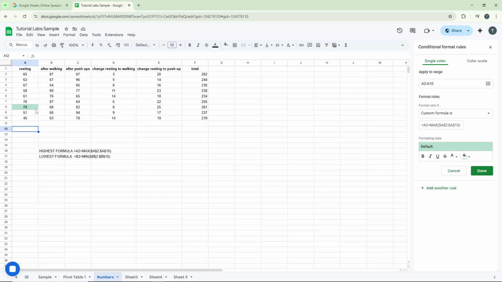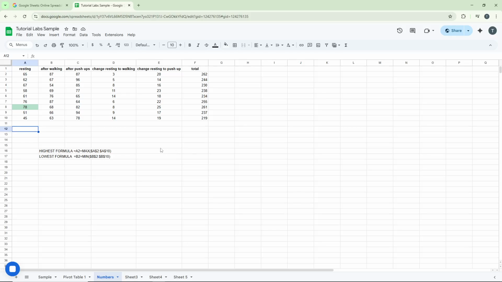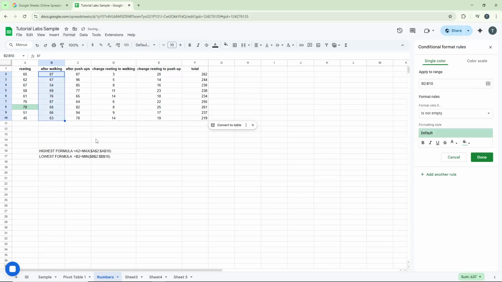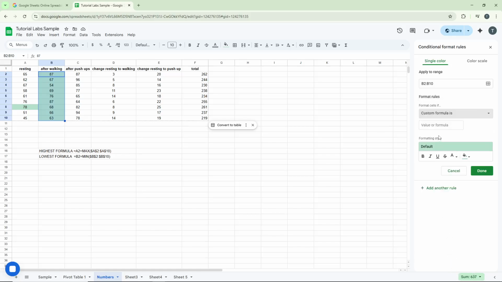Now let's move on to highlighting the lowest value, which follows the same process. Select a different column that you want to analyze by highlighting the cells. Again, go to the top menu and click Format, then select Conditional Formatting from the drop-down menu. The Conditional Formatting panel will open again on the right side. Just like before, click the drop-down menu under Format Cells, and select Custom Formula Is from the list of options.